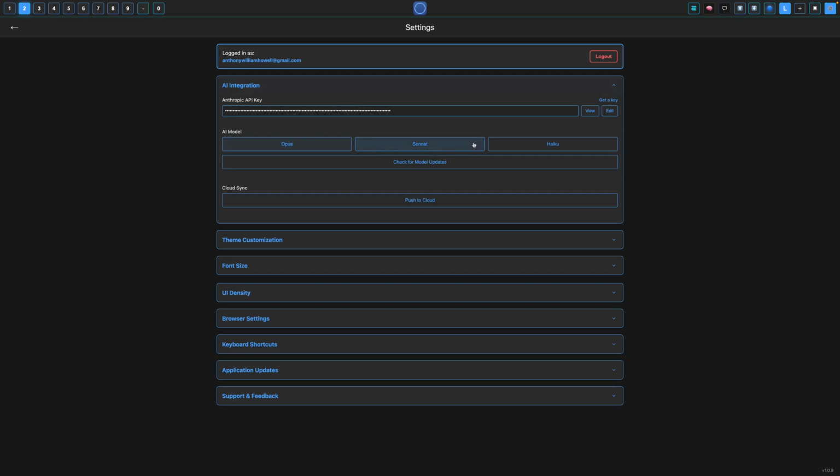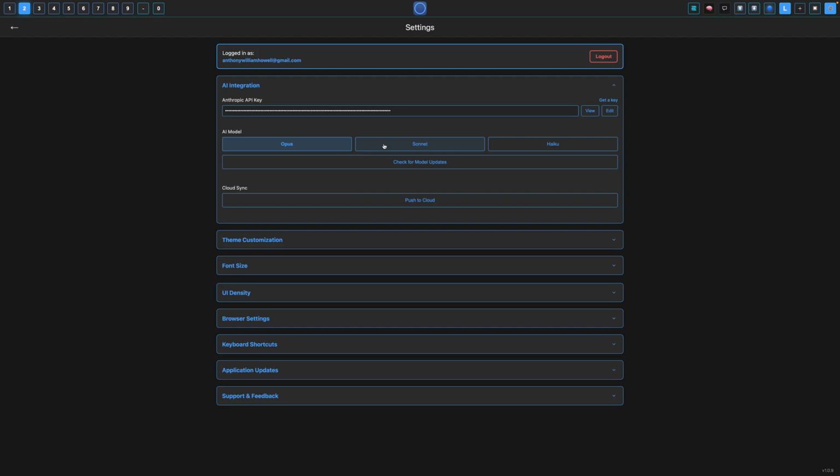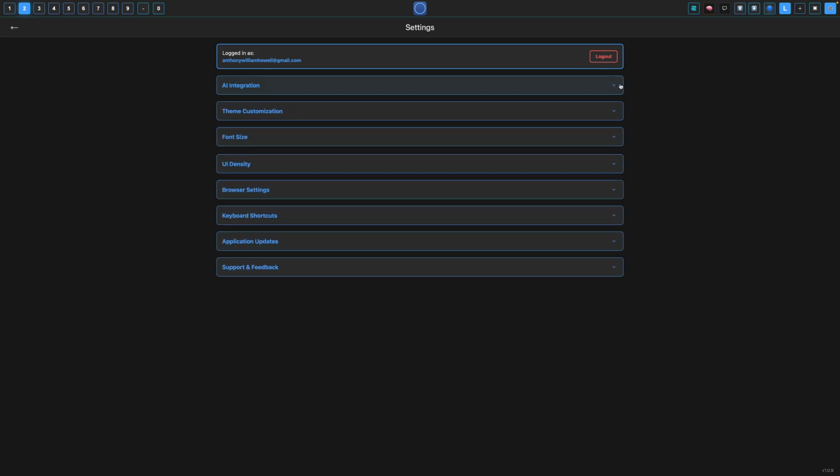You can click the model here. Opus is the best, Sonnet is middle, and Haiku is the cheaper one. We also have the most recent versions of all the models, so you check for model updates here, and we will refresh and bring in the most recent API endpoints. So you always have the cutting edge models. Sonnet is very, very good. Opus is in many ways overkill, but it is slightly better than Sonnet when it comes to reasoning. So that's that part in settings.